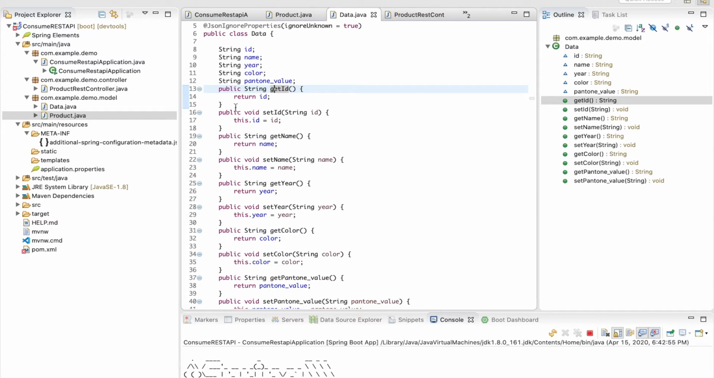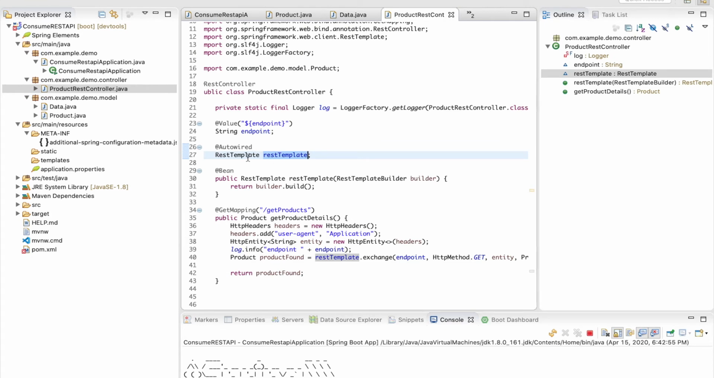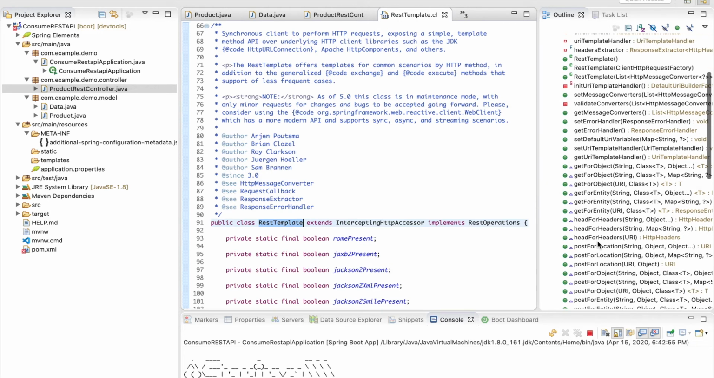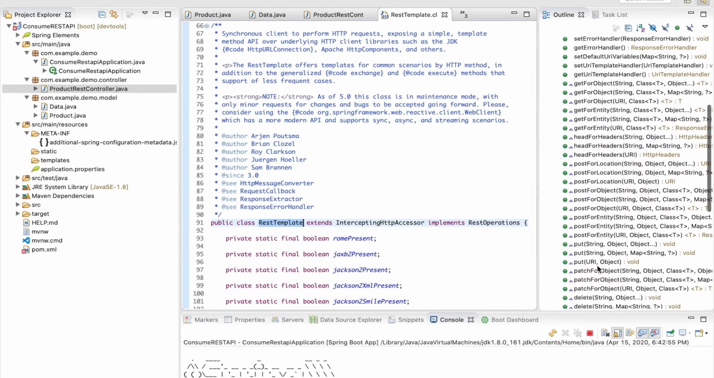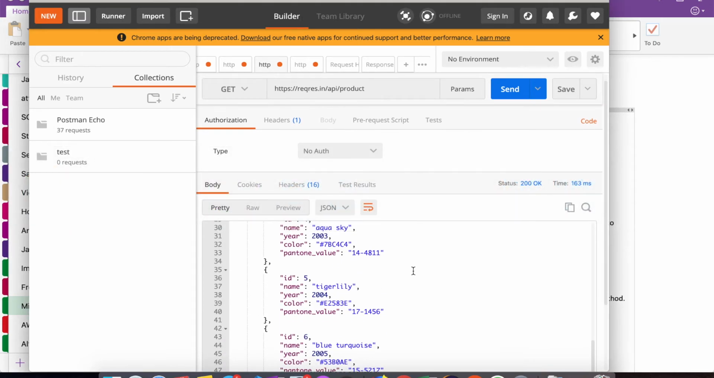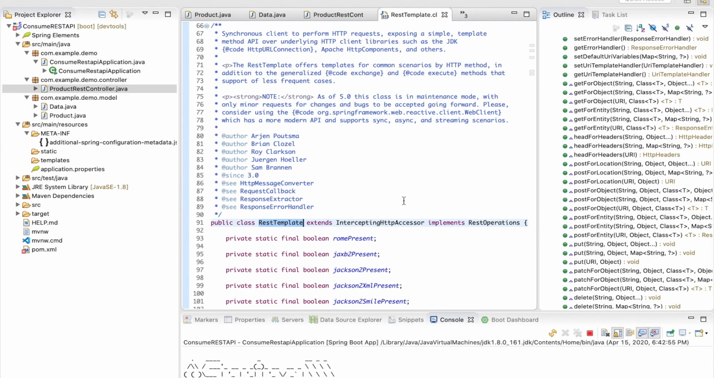So step number one, we have created the application, and step number two, we are done with the POJO classes, and step number three, we are going to introduce a REST template. A REST template is a central class of Spring, and it contains a lot of methods to call a web service. As you know, a web service will have operations like get, post, put, patch, and delete. So it has a lot of methods to support those operations. In this example, we are going to use the get operation, because the service we are going to call is defined as a get service, and for this get method we are going to get this response. So we have to select the appropriate method from the REST template.